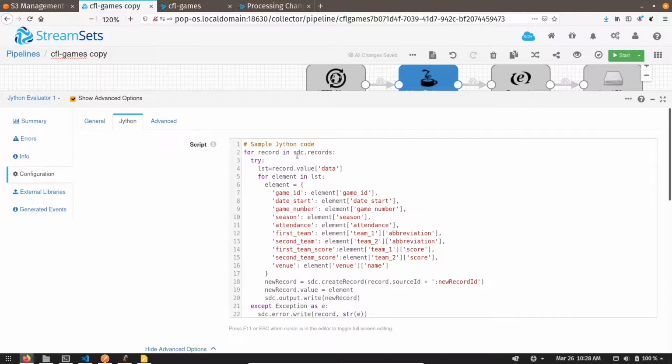Over here you can see that we are receiving a list of records in a batch with the help of SDC records, and we are iterating over the list and extracting one record at a time. In each record we have a data field, and we are extracting that data field, which contains the list of 20 records. So we have got the list of 20 records in the LST variable, and then again we are iterating over the LST variable and extracting a single record as an element each time.